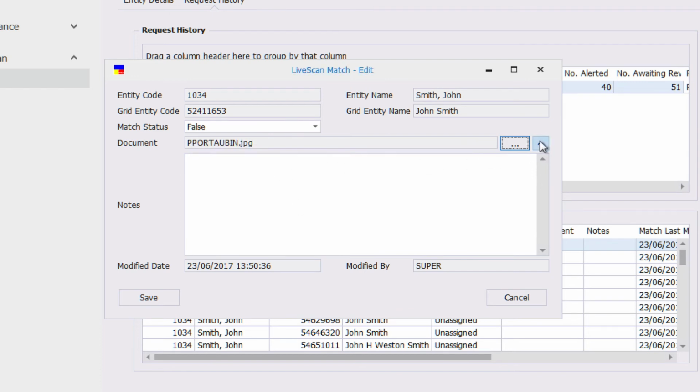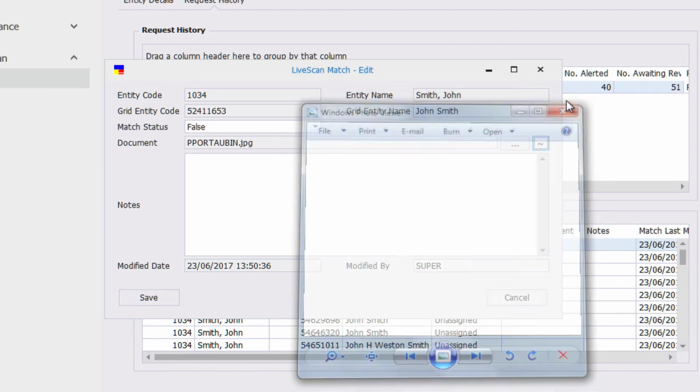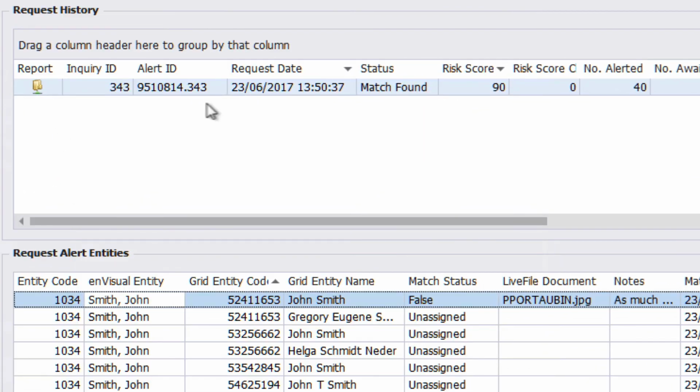Now when I view that document, I get the infamous Peter Orban passport photograph. Notes down here, I can add as much of a note field as I wish against that particular sort. And that's pretty much it. You can see down there that I've actually now saved that. You can see down here that the record's changed. It's now moved to a false. That's the document that's been attached.